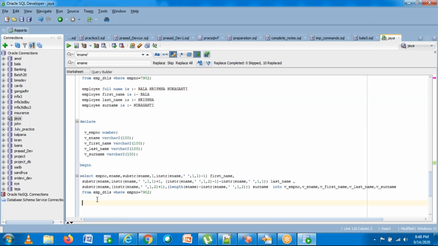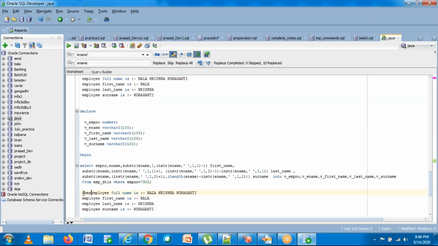So how to achieve this one? dbms_output.put_line. Employee full name is, this is also string, right? Full name is, what is full name? VE name, right? Yes. Concatenate with VE name. Close.